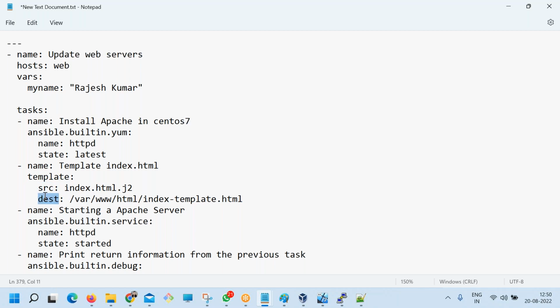What is the source? What is the destination? The destination is of course index.html. And what is the source? When you use the template module, this file has to be a Jinja file actually. Now what is Jinja? This is one more assignment you can take up, note it. The Jinja concept is in Python actually. You can find out about this Jinja concept.